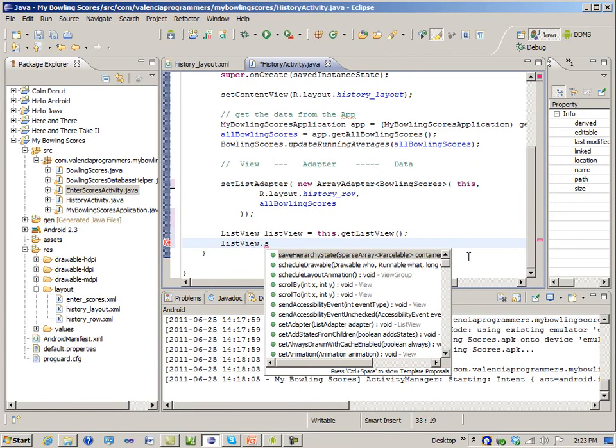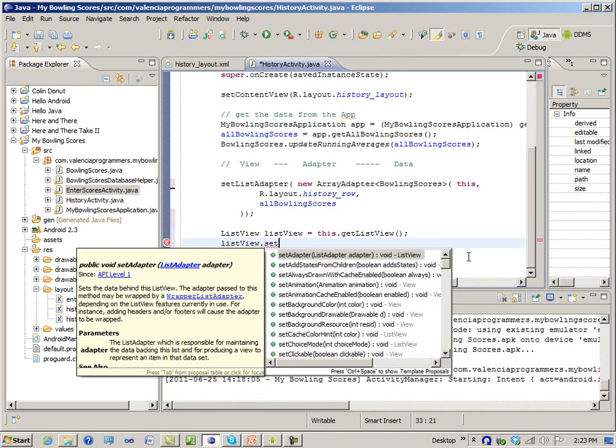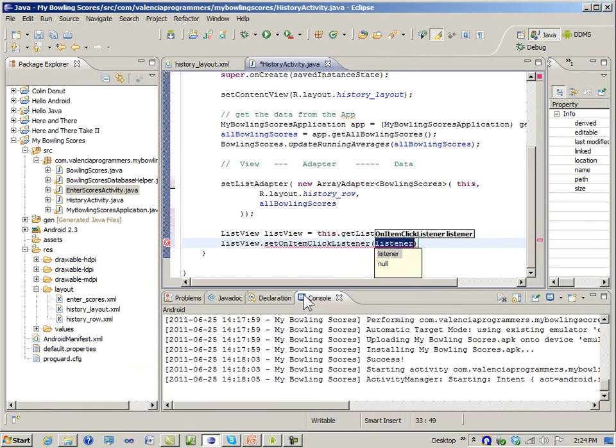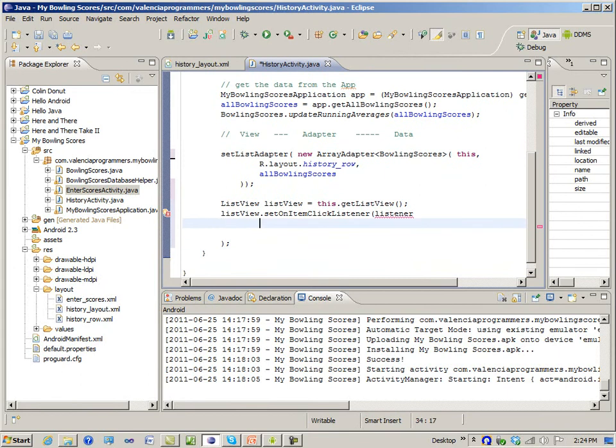And it can be associated with listeners. So you call a set method when you want to associate an object that can generate an event with an object that can handle the event. So we're going to look for set on, what is the event we want? Item click. And we need a listener for that. Okay, so I'm going to put this down here, and we're going to build the listener inside of it.